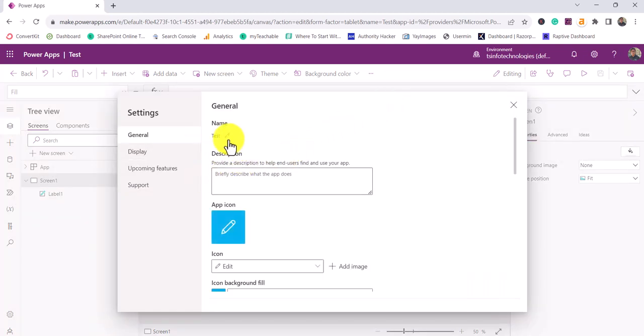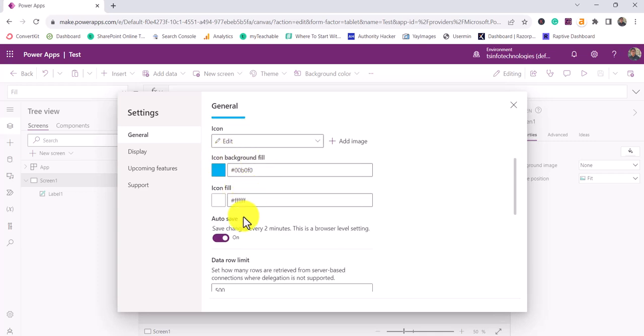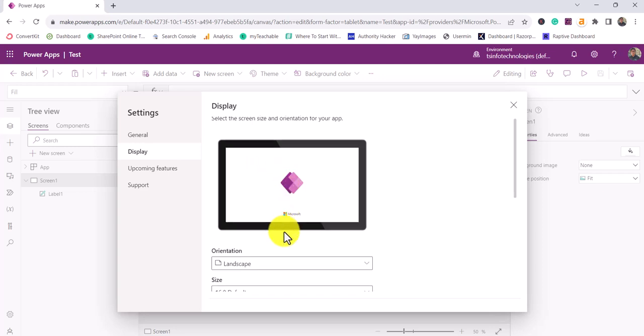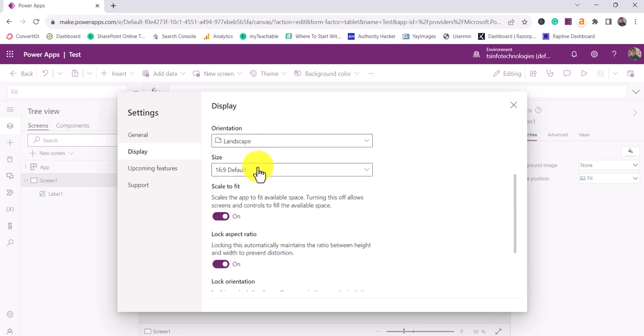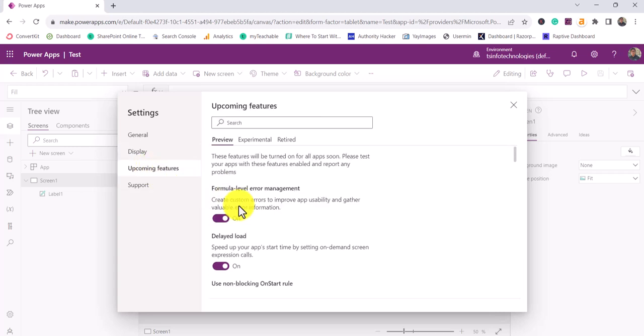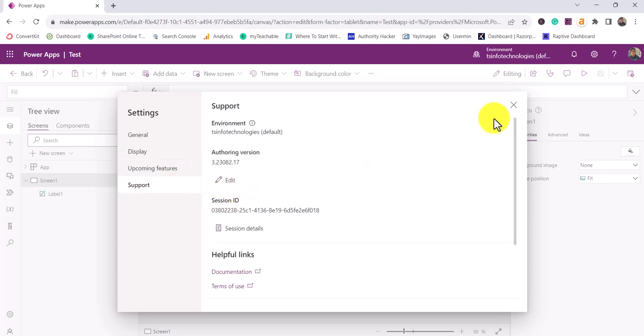From here you can change the name and the icon, and you can see these things. You can put it here. And in the same way you can also change the orientation and size. You can do those things here. And in the same way you'll be able to see the upcoming features and support, all these things. You will be able to see it from here.